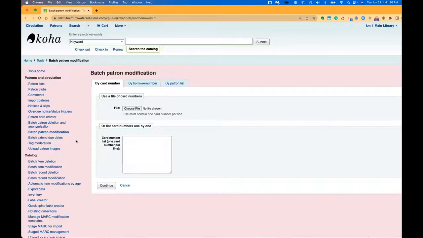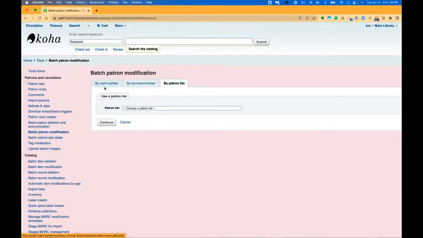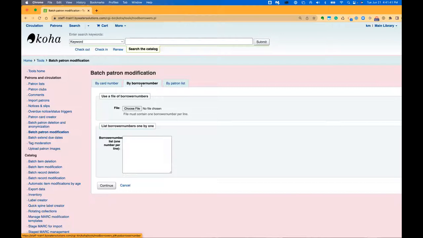So when you go to the batch patron modification, this now looks very similar to our batch record modification where you have three tabs. I could still use card number. I still have the choice of using a file or listing out my card numbers. But now I also have by borrower number and of course patron list, which has always been there. But the borrower number is pretty huge.